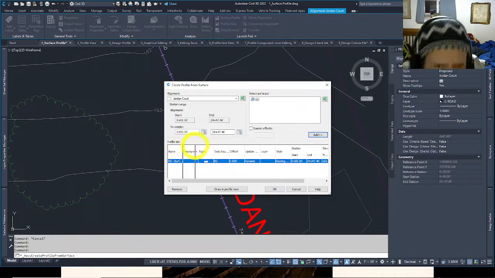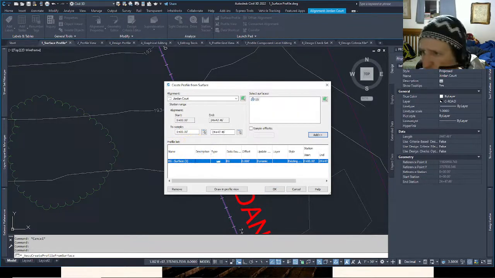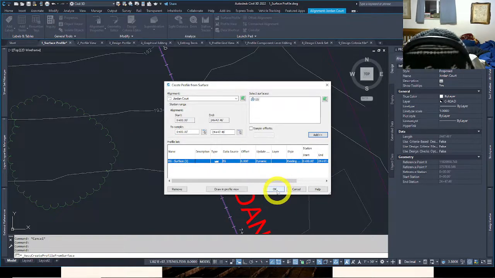My profile list comes up. This will, in my tool space, eventually populate under the given alignment, Jordan Court. Its data source is EG, which is the surface. Its type is going to be surface profile. You can tell by this jaggedness here. Okay, we're going to hit OK.